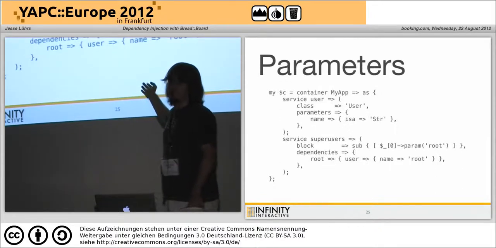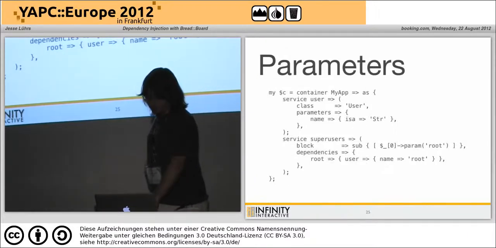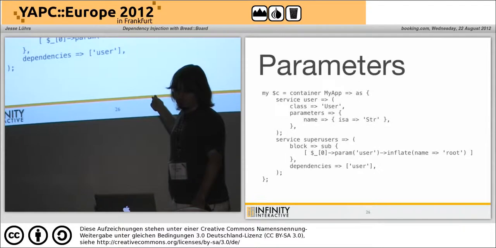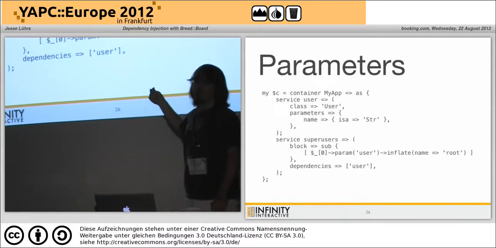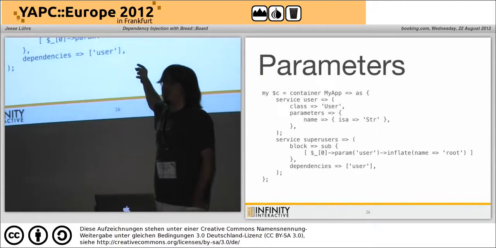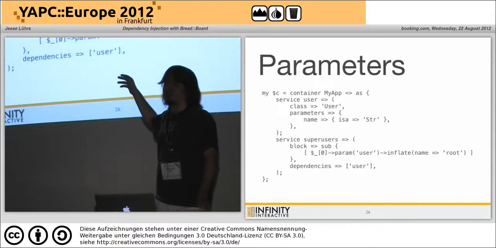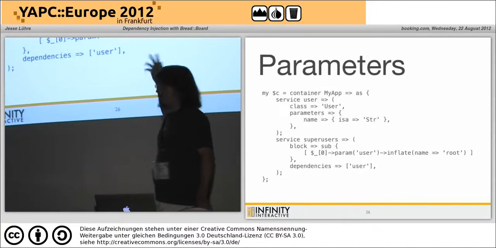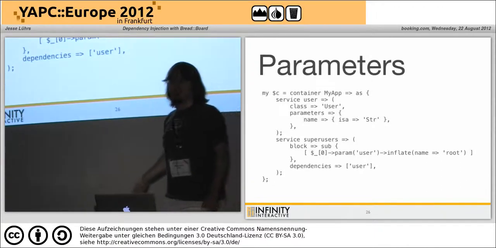You can depend on services with parameters by just passing the parameters into the dependency specification, just like here. And you can depend on the service directly and then pass in the dependency inside the block itself by using the inflate call there. If you depend on a service which has unfulfilled parameters, it'll return a kind of special object that you have to then inflate with the parameters to get the actual object that you need. But there's a lot of different ways that these kinds of things can interact in whatever way you need to.